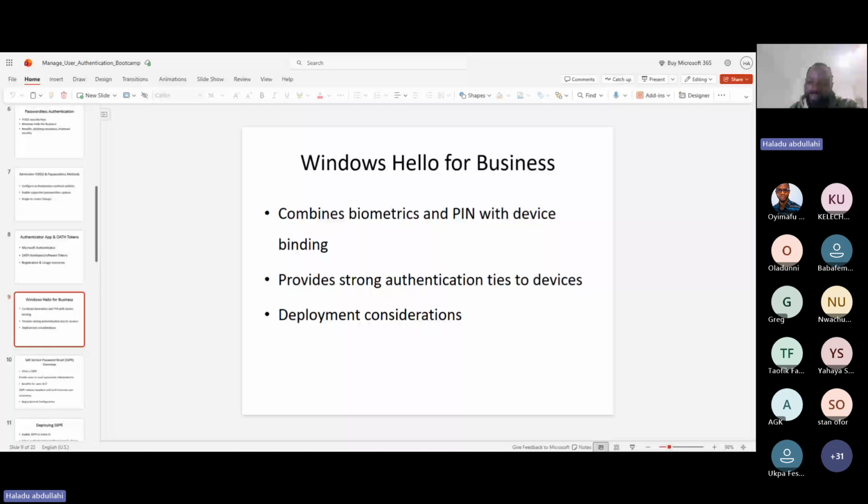If you need another device to have it, you need to configure it the same way on a different device, or on the second device. So it combines biometrics and a PIN that are now bound to your Entra ID account on that device. And it is a very strong authentication method because it is tied to your device, and it has that extra layer of authentication where you need to supply something you have or something you know.